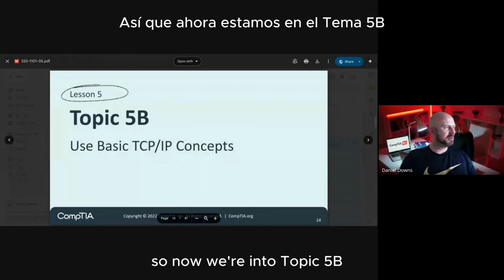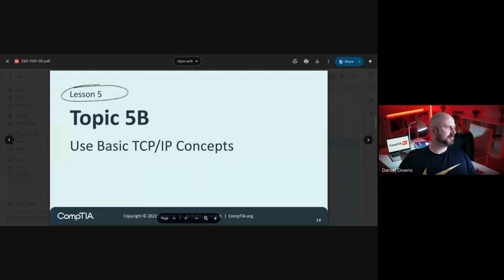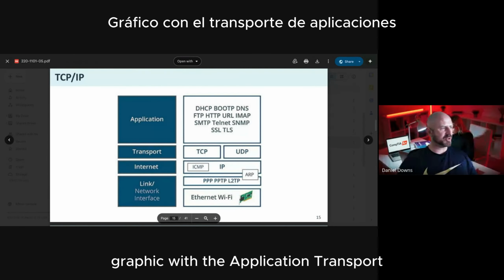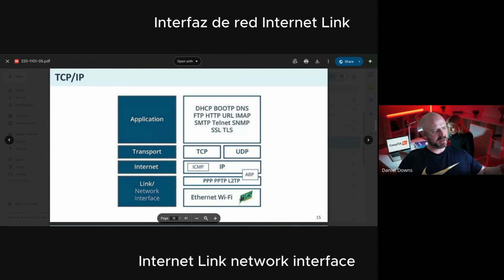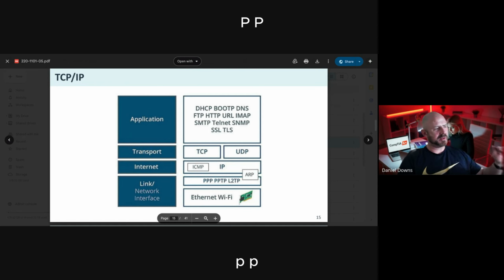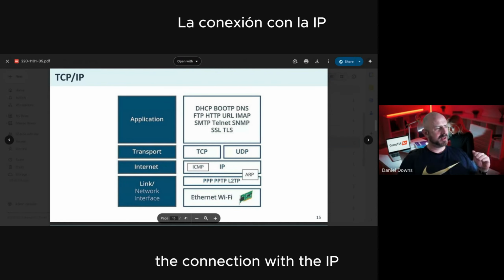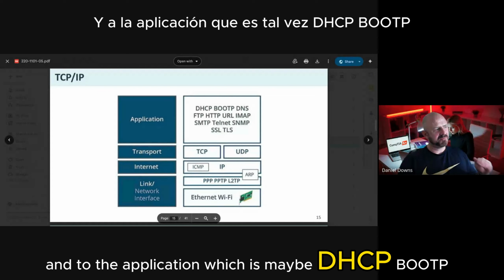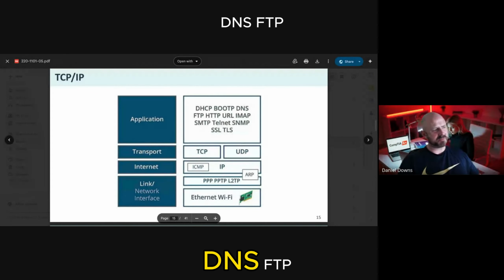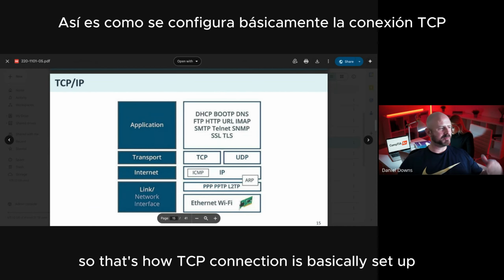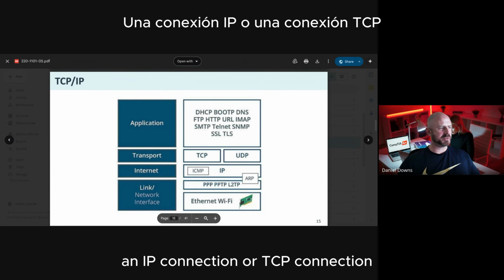So now we're into topic 5B, use basic IP concepts. So here we have a TCP/IP graphic with the application, transport, internet, link, network interface. So you have Ethernet, Wi-Fi, PPP, PPTP, L2TP, the connection with the IP transporting through UDP or TCP into the application, which is maybe DHCP, BootP, DNS, FTP, URL link, a secure server, and other locations on the web. So that's how a TCP connection is basically set up.